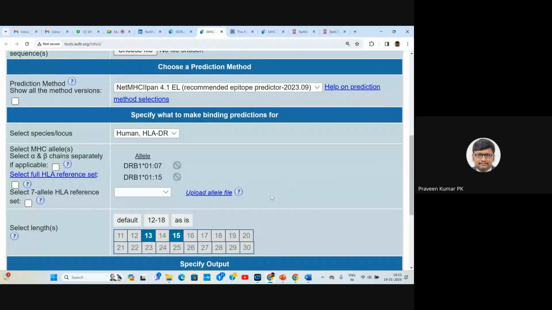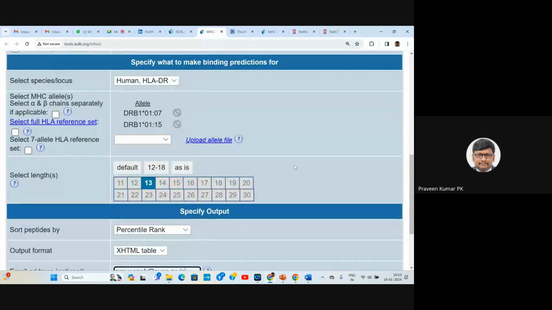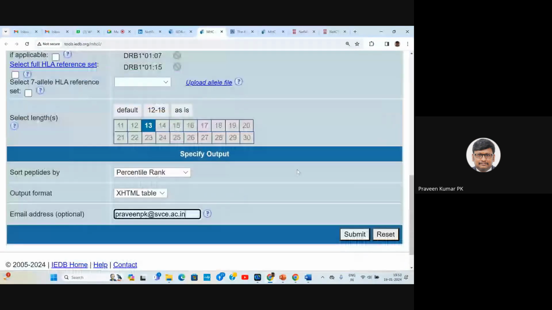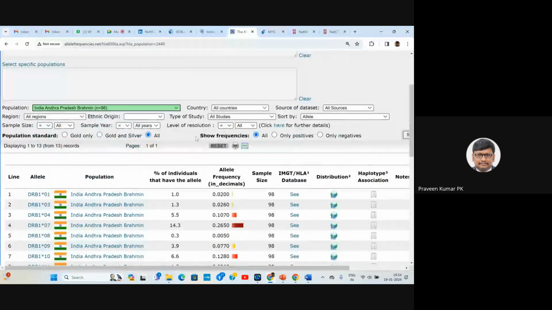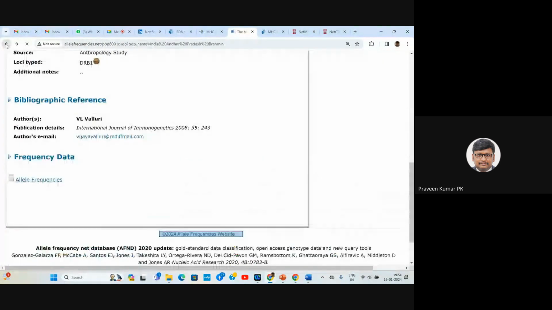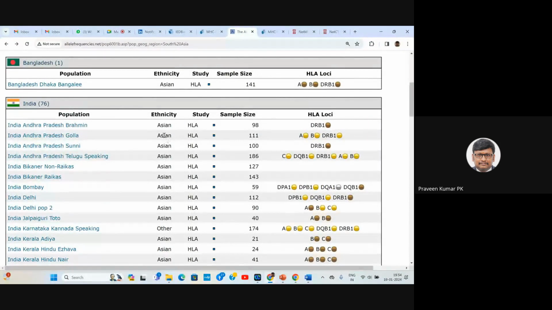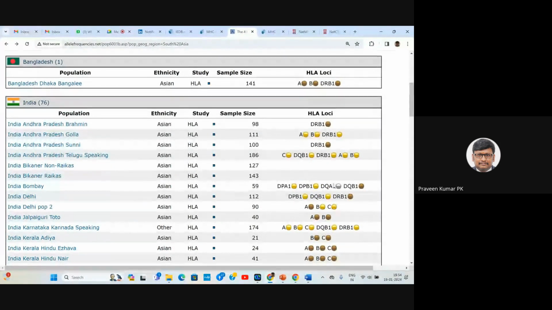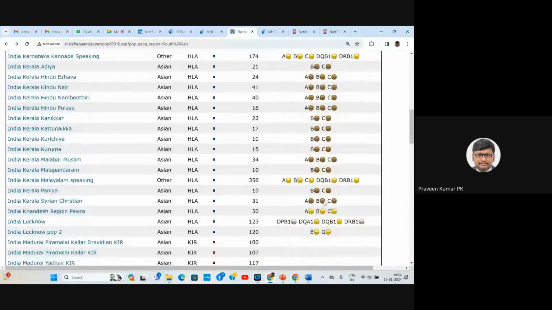I've selected two alleles already. Now if you want to provide an email address, it is an option. You can submit it, and then you simply have to submit. Now MHC2 binding prediction is happening. In Brahmin we have only MHC2 as the major. We can take some other population where we can find even MHC1. Now we are searching only MHC2, isn't it?